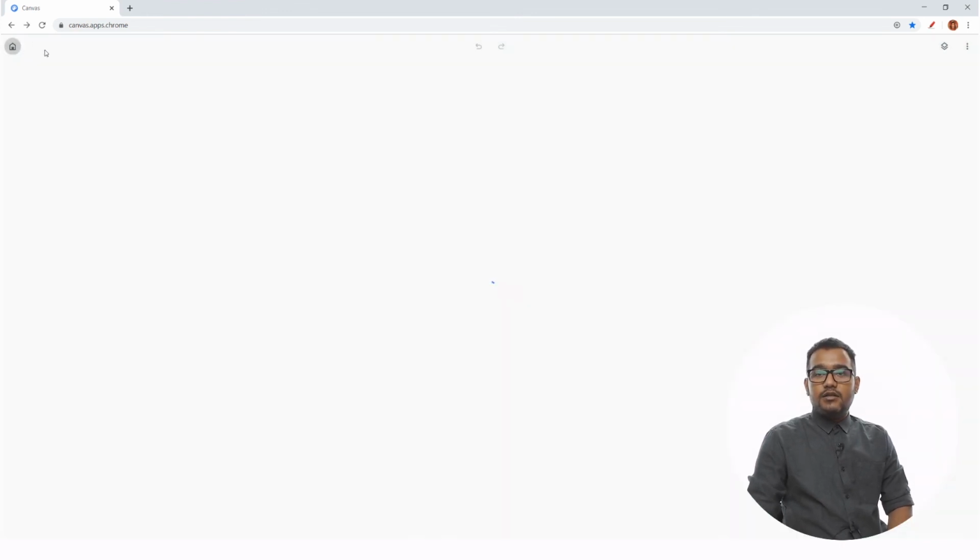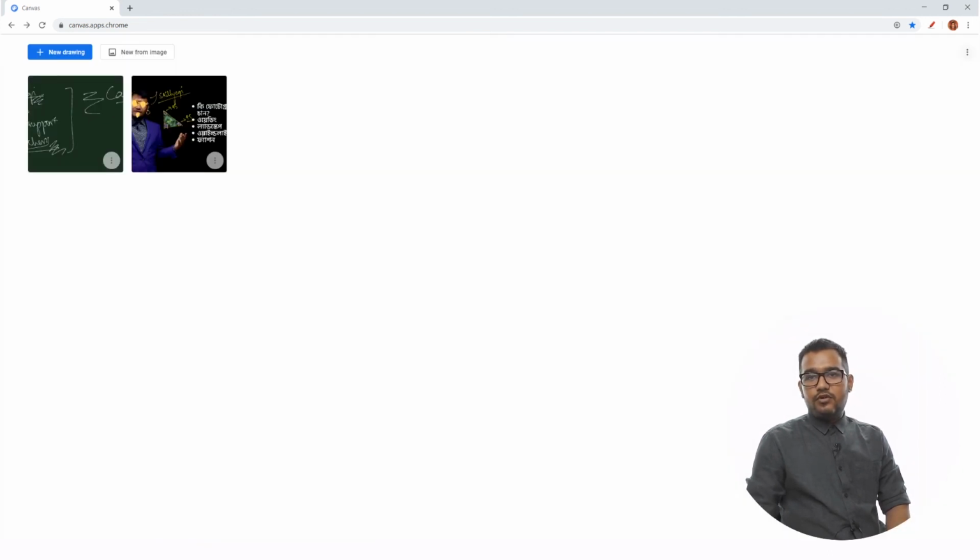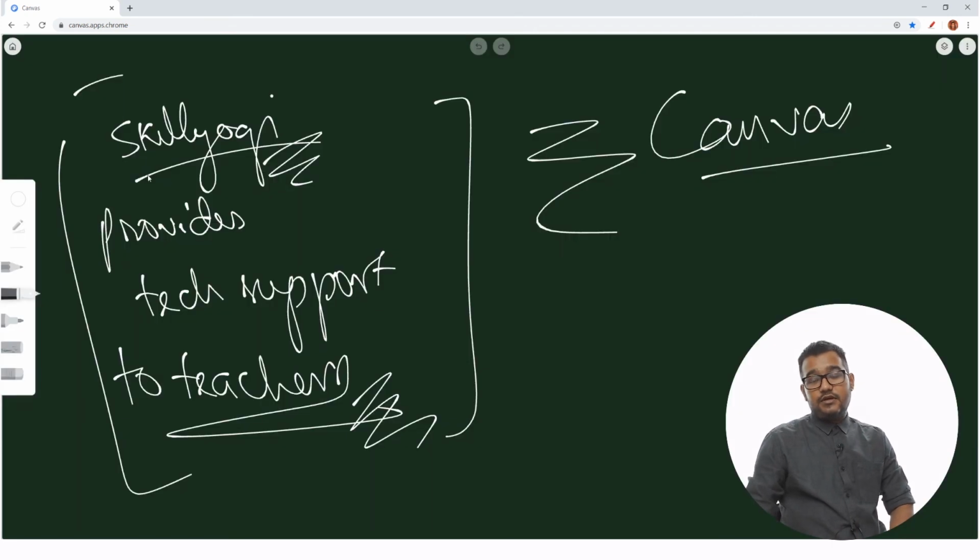And the best thing is these diagrams are basically saved onto your Google account. So whenever you want access, you can just log into your Google account and access it very easily through an internet connection. So this is how you can teach online very easily with Google Canvas.